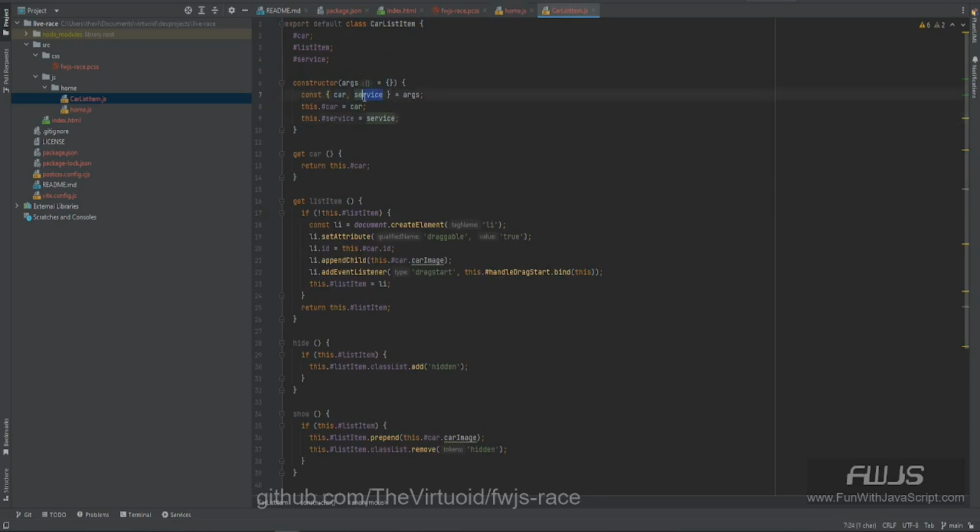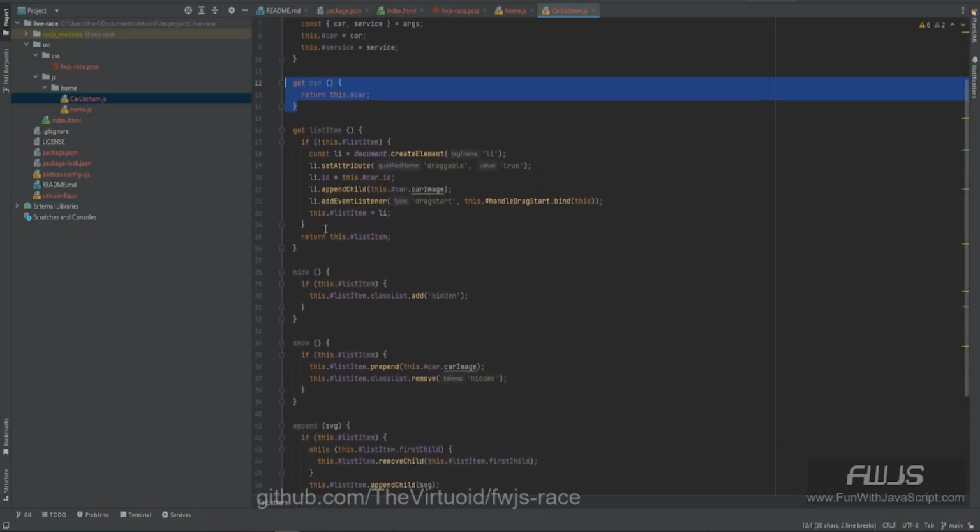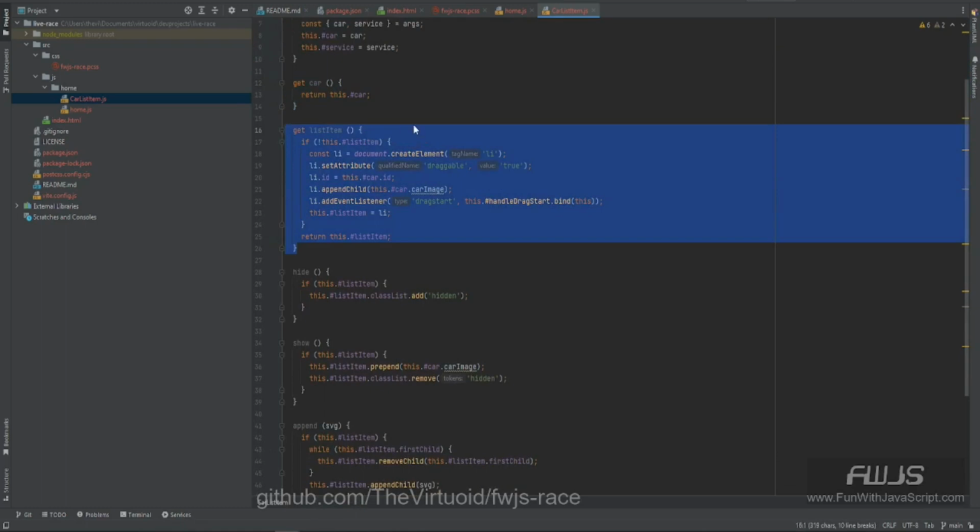And then it's going to pass the service itself, and that will allow each item to be able to contact back the service and say, hey, I've got to do something here. I got a drag and drop operation. You deal with it. I don't want to deal with it. This allows us, of course, to separate the slots and the cars. Just a little simple getter function here. A little simple list item here.